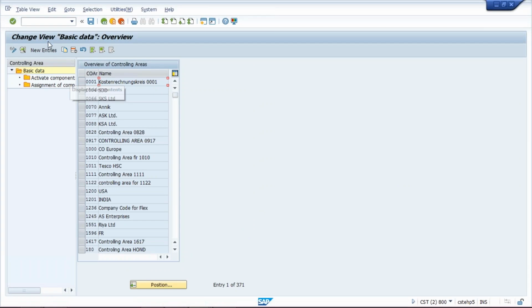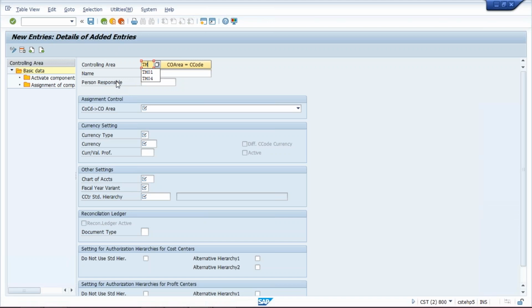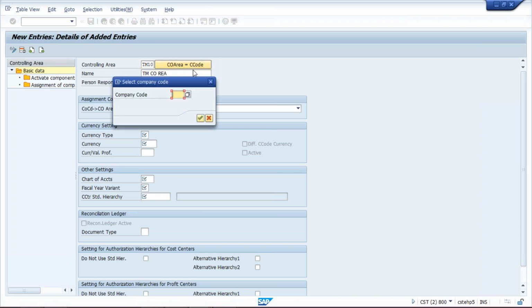Then here, click on new entry and give the controlling area also TM10 itself. Here you can specify some details like Tata Motor controlling area, and then click on company code. Controlling area equals company code. Click on this button. The system is asking what your company code is. Our company code is also TM10 itself. Press enter.